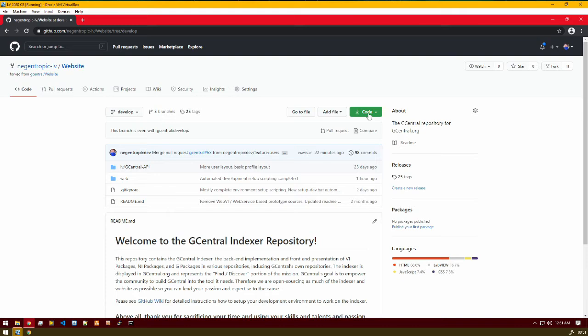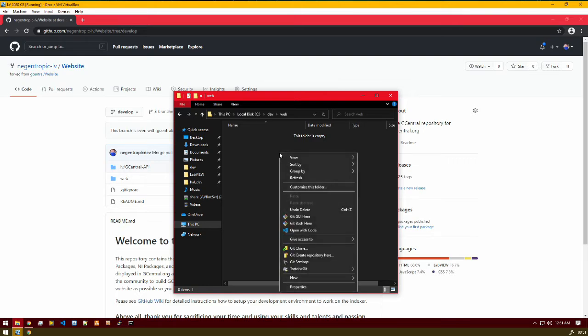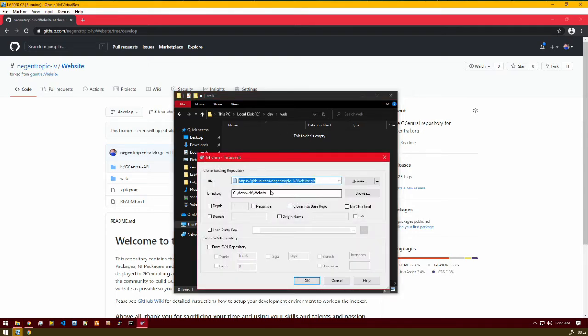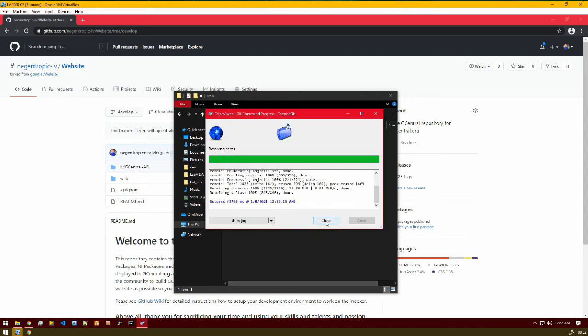So to get our own copy to work on, we'll click the code button, we'll copy this clone URL, and now I'm using TortoiseGit, so I do everything in File Explorer, but if you're using GitKraken or SourceTree, you would just clone this repository like you normally would in those applications. But I've got my development and all my web stuff grouped together, so we'll be cloning into this folder. I am going to rename it to GCentral. The local folder name doesn't matter with Git repositories.